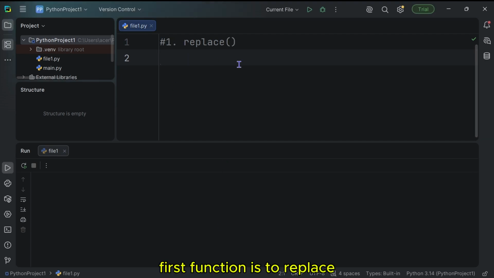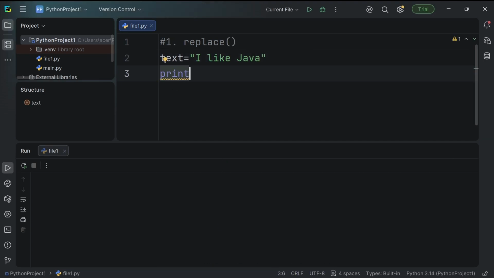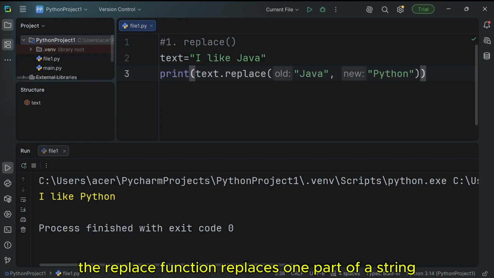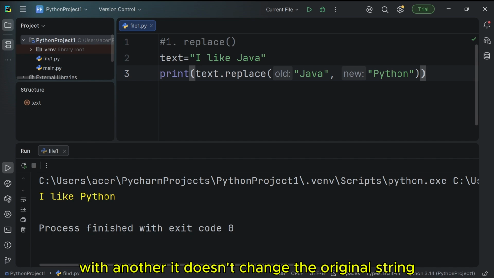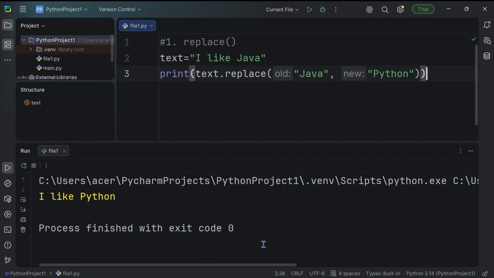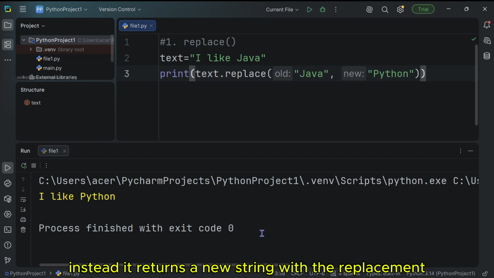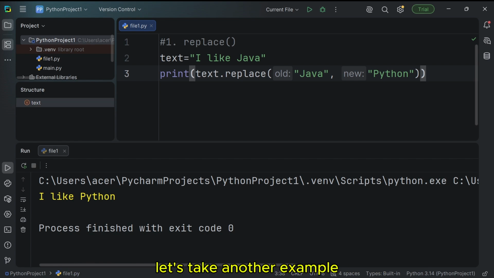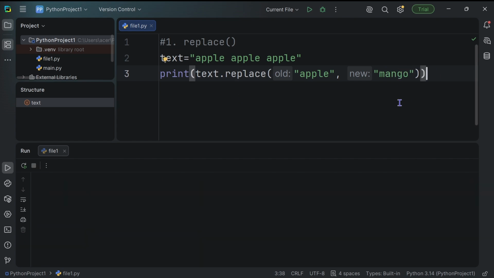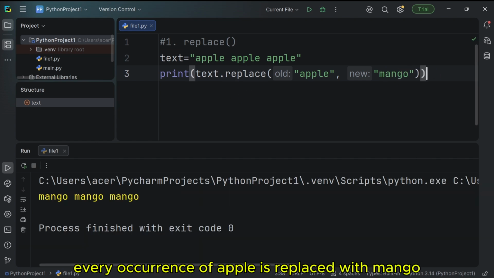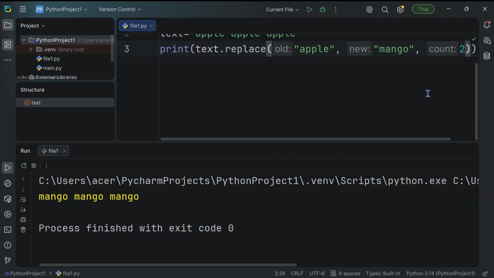First function is replace. The replace function replaces one part of a string with another. It doesn't change the original string. Instead, it returns a new string with the replacement. Let's take another example. Every occurrence of apple is replaced with mango.